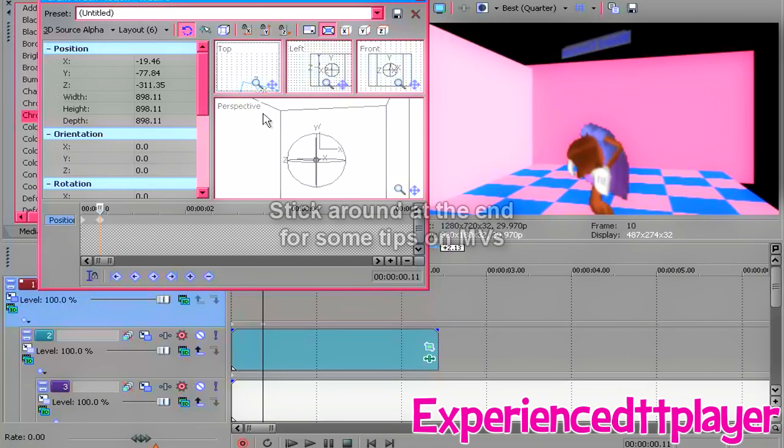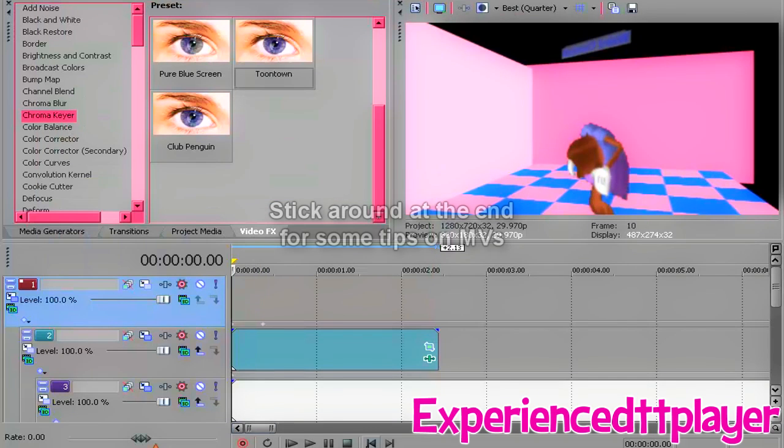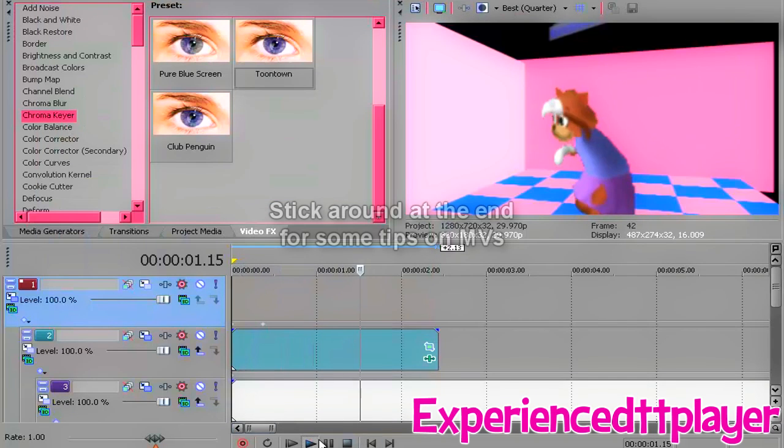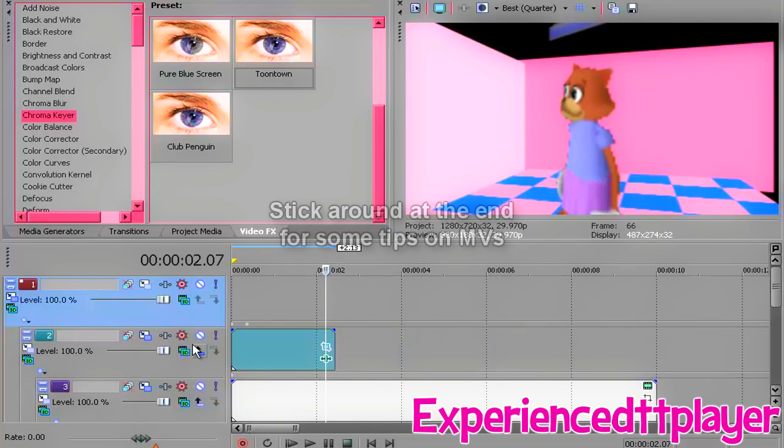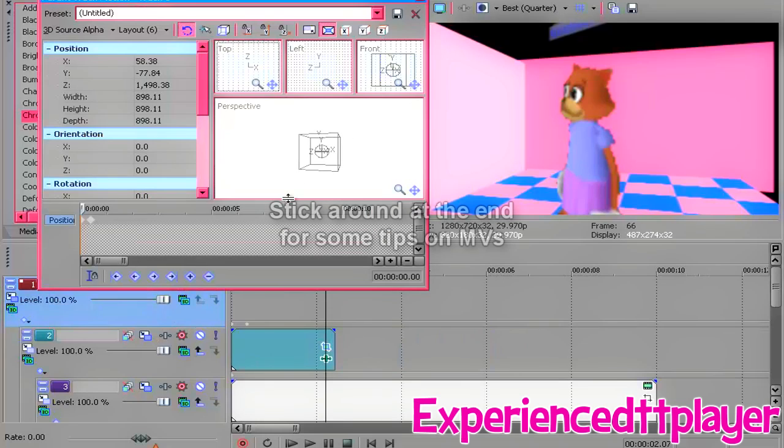Zoom. There. So this is how you do 3D. If you toy around with it a lot more, then you will get the point of everything.